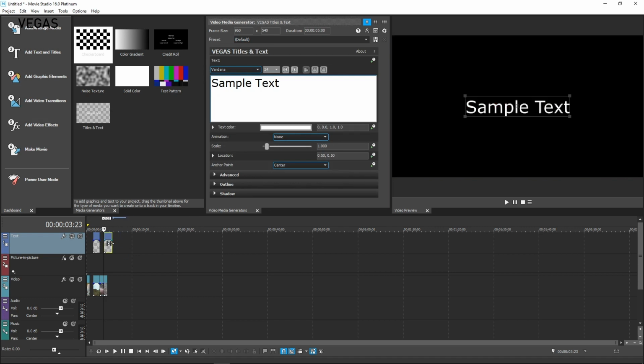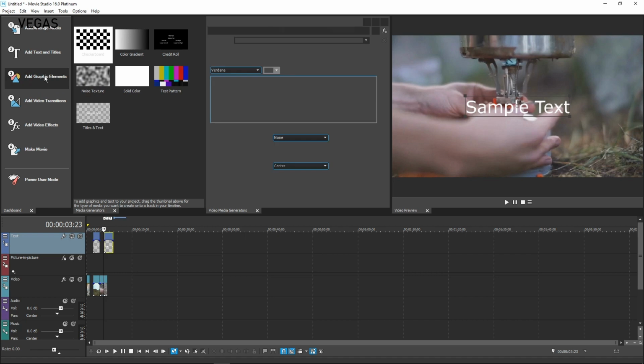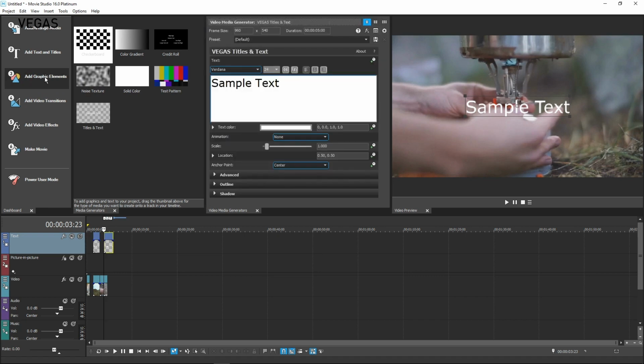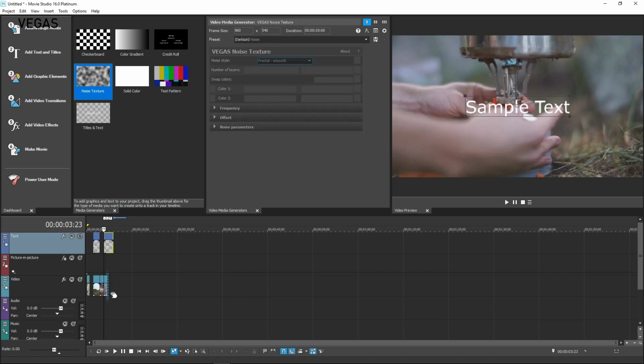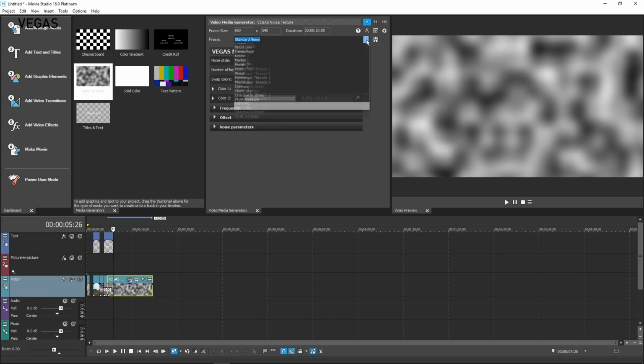To add generated media graphics like color gradients, noise textures, or solid colors, click the Add Graphic Elements button. Again, the window layout changes to show you just the media generators window. Say you want a noise texture in your project. Drag the noise texture thumbnail onto your timeline and position it where you want it. When you release the mouse button, an event appears where you dropped it, and the parameter controls appear in the window docking area.